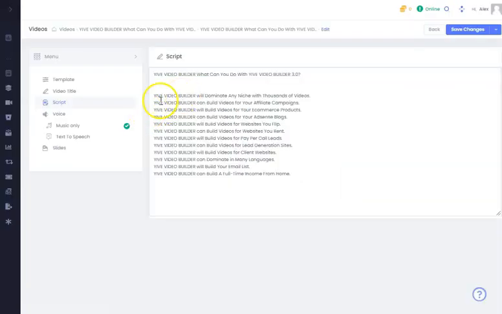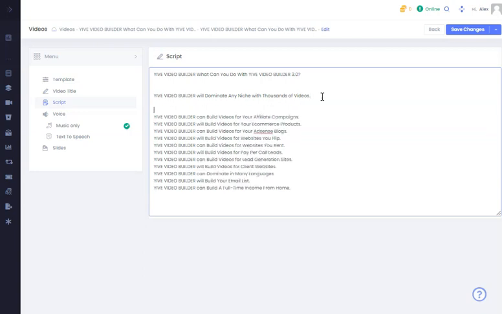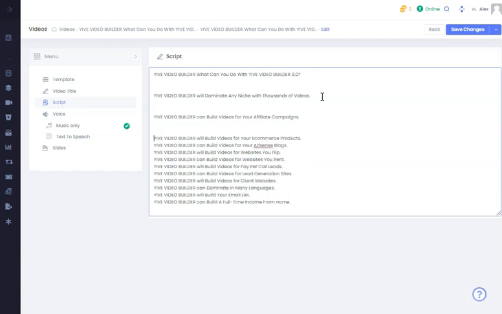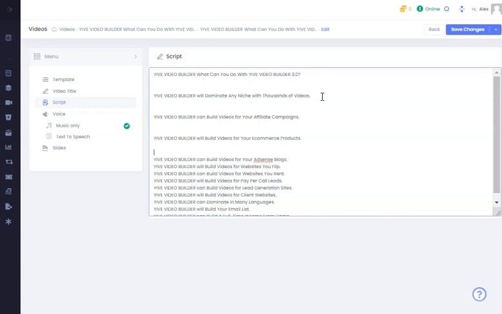Now on your script, if you want to make sure that a particular line of text is on its own card, the trick inside of Yive Video Builder is to put two spaces in between each line, and that will guarantee that it is on its own card. So if you don't want to have a ton of text on one card, then you can make sure that you just hit two lines, and that will make sure that it goes on to the next card.